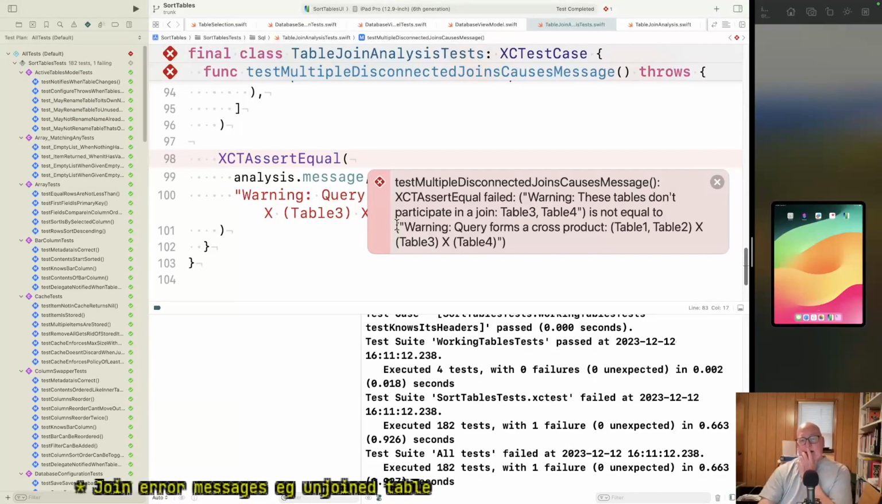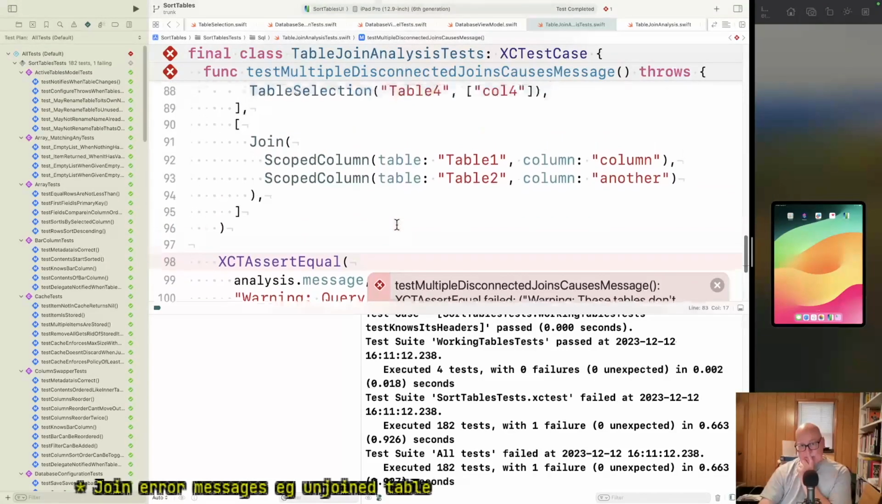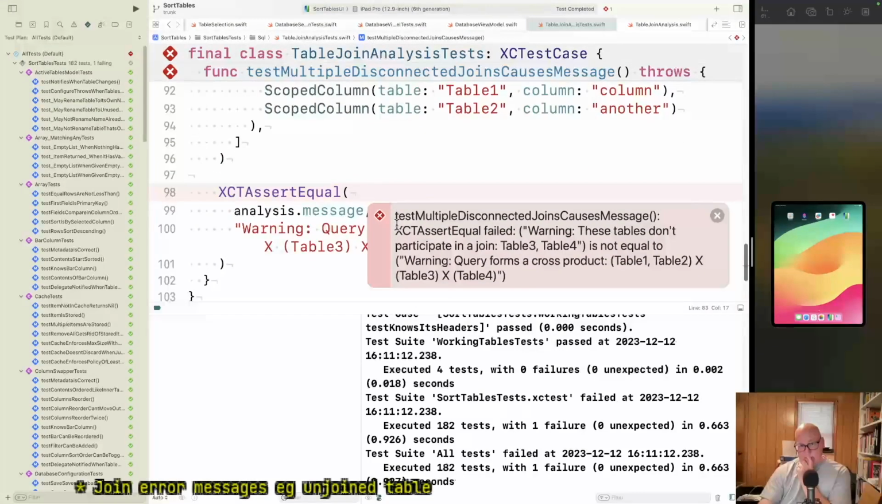Oh, okay. Well, I almost wonder if that is the distraction. So, not participating in a join, the reason that's a problem is they create a cross product. So, maybe not participating in a join is not worth a separate message. Let me take that out and see what I think.